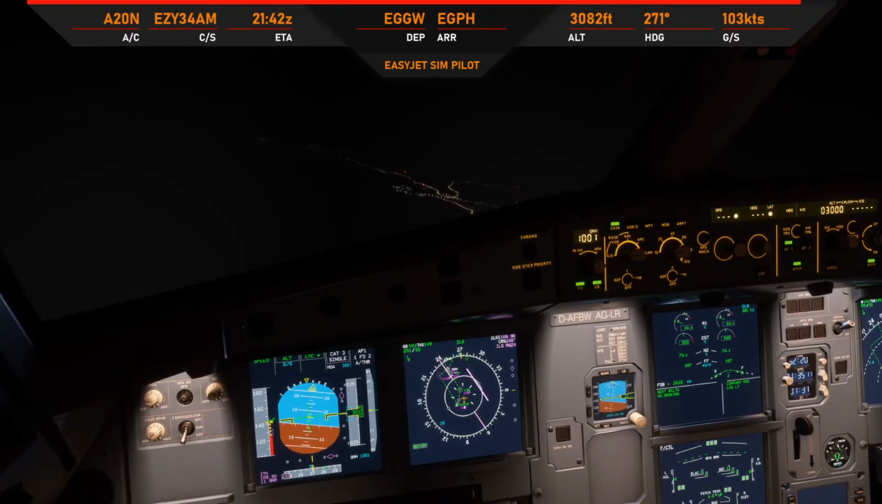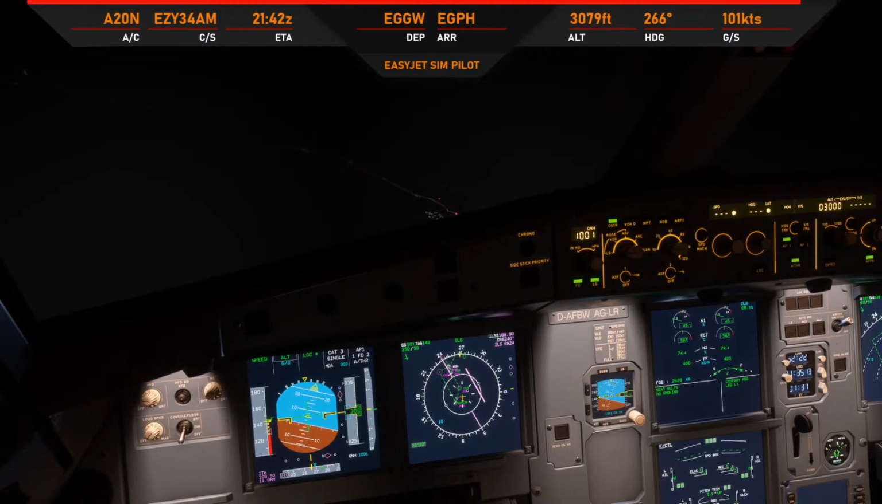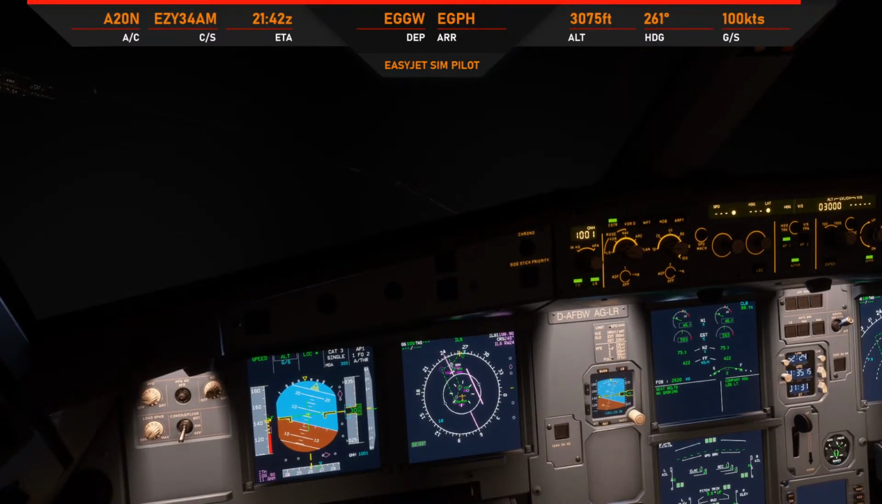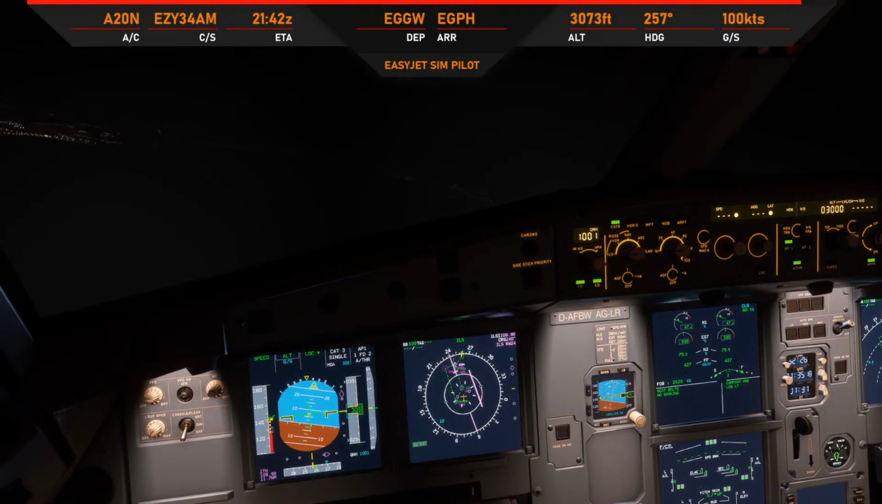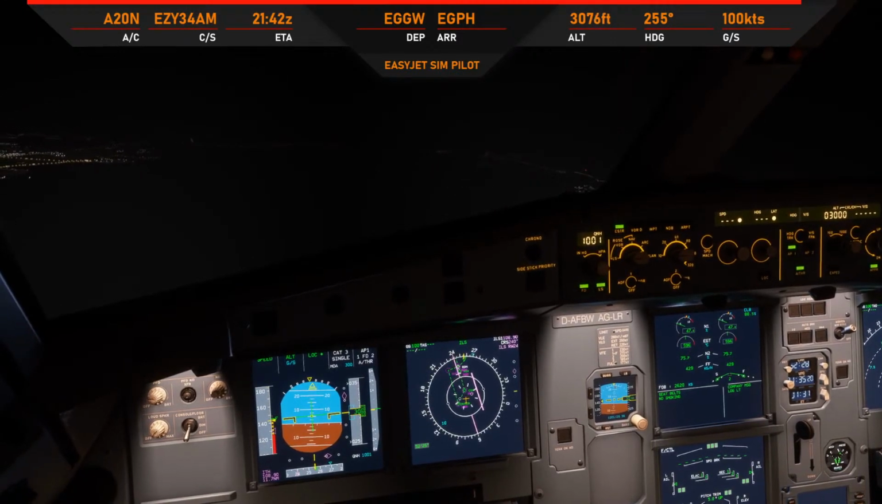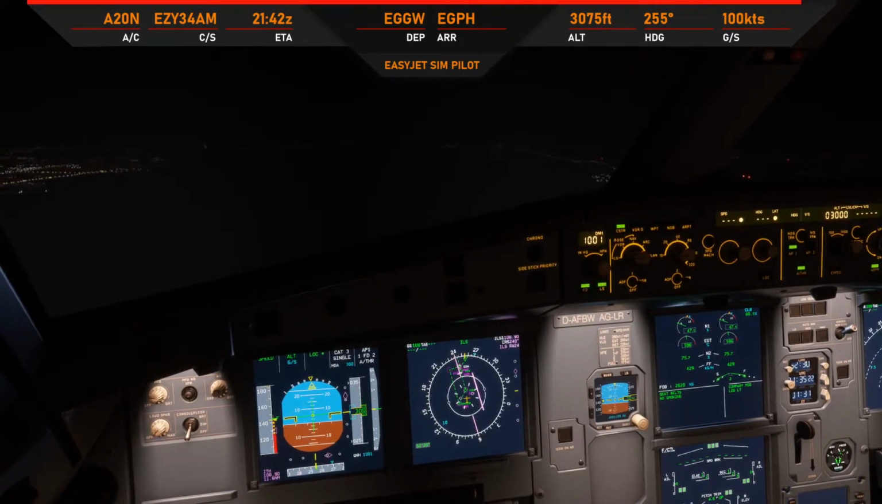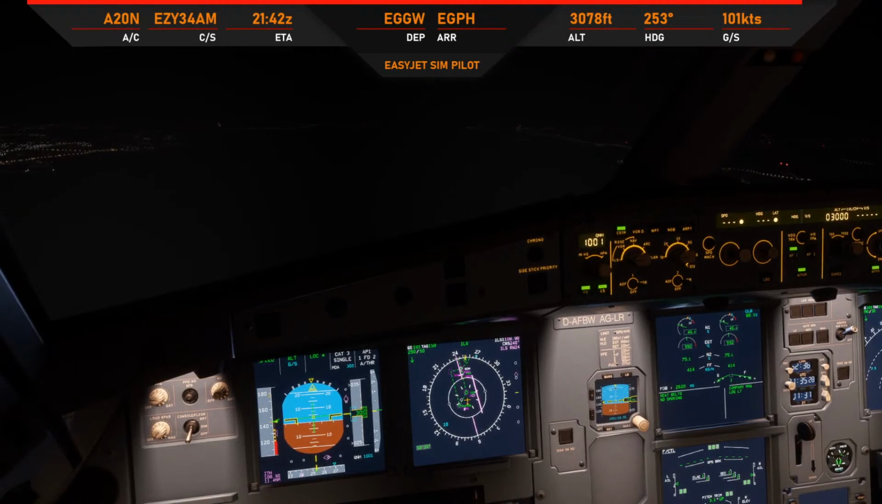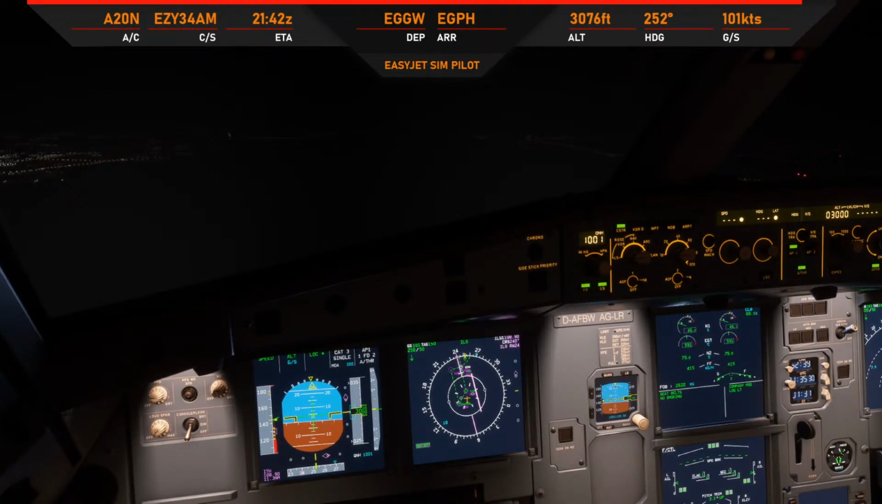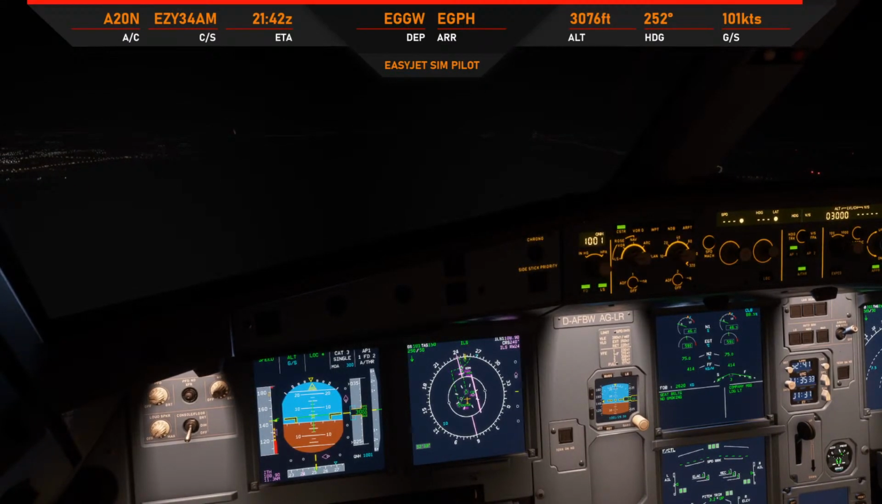Oh, good lord, I hope those winds drop before we get near the runway. Well, that's interesting. The winds have just disappeared. 250 at 50. This could be fun.